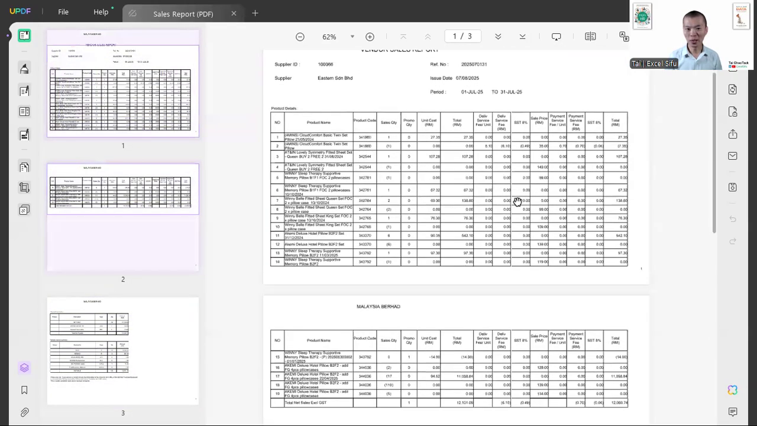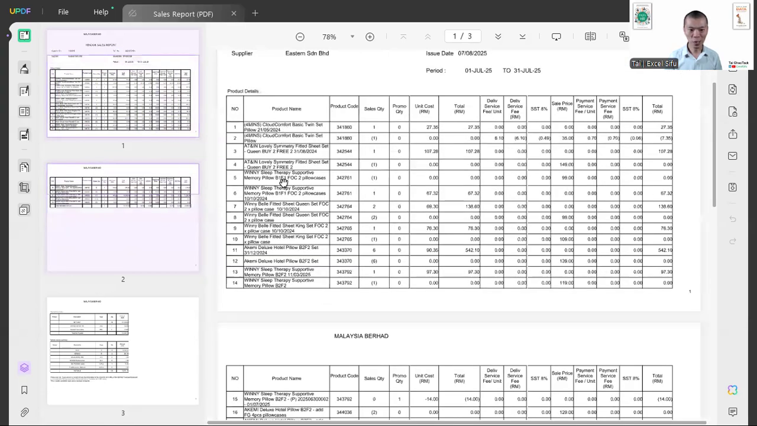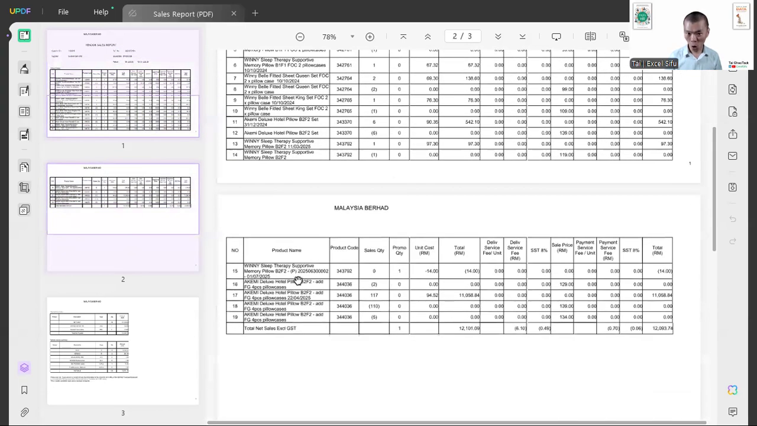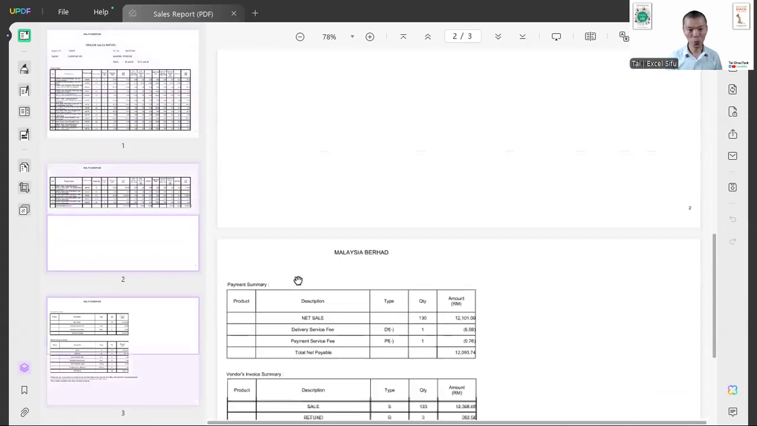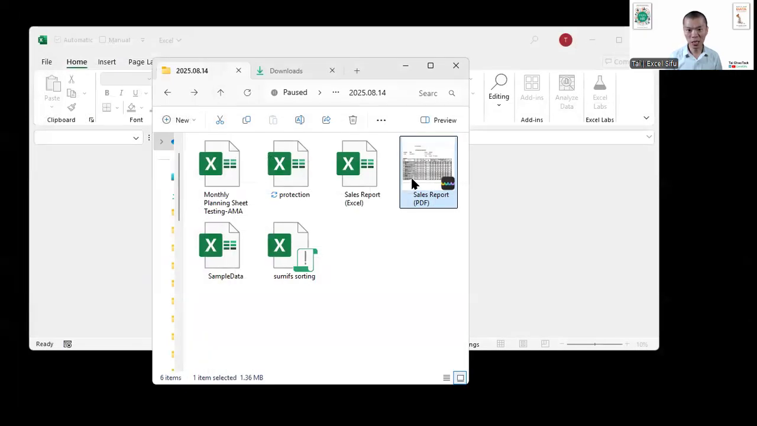So there are 2 parts to it. One is the product details. You can see there are 2 pages; this one could be more. And when we are working with a PDF file, the alignment might be a problem. And the second part is to get the summary. Let me demonstrate.